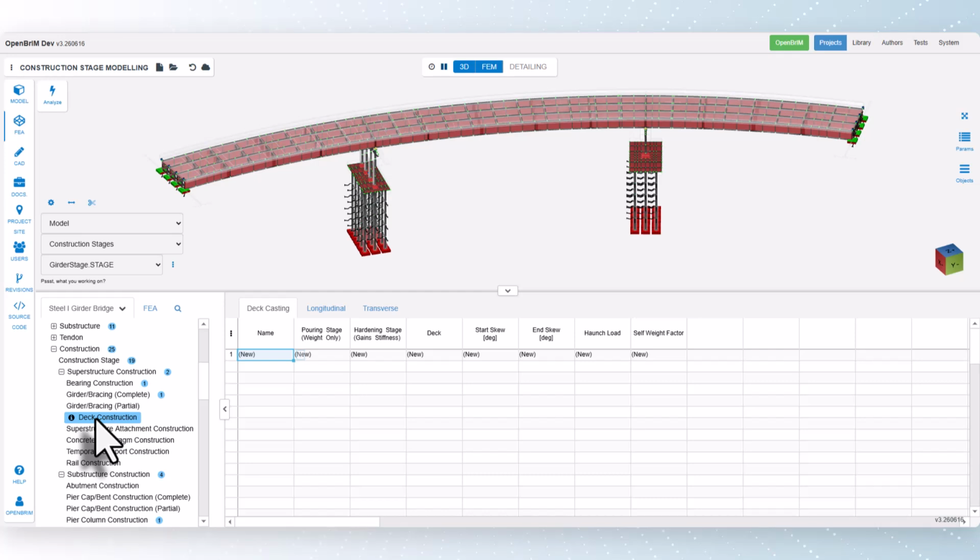The composite deck pouring sequence typically involves the following steps. First, preparing the steel girders. The steel girders are fabricated and erected, and the top flanges are prepared with shear connectors, such as studs or shear tabs. Second, placing the formwork. Formwork is placed on top of the girders to create a mold for the concrete deck. Third, placing the reinforcement. Reinforcement, such as steel bars or mesh, is placed within the formwork to provide additional strength to the deck. Fourth, pouring the concrete.